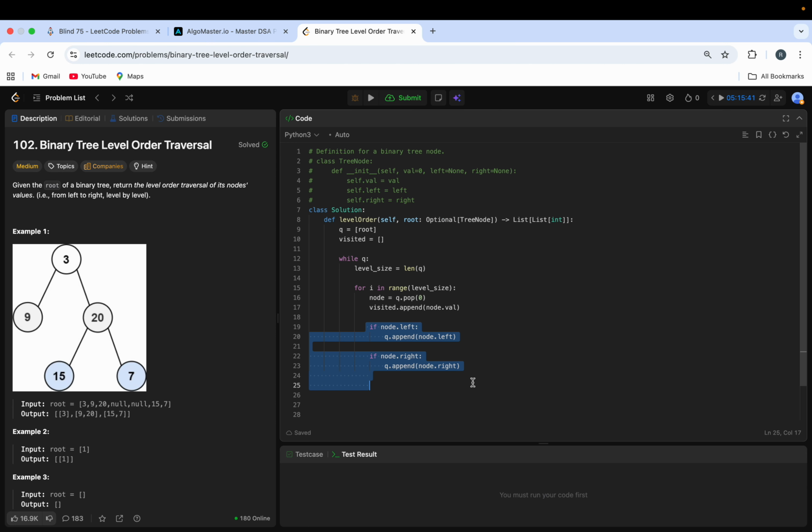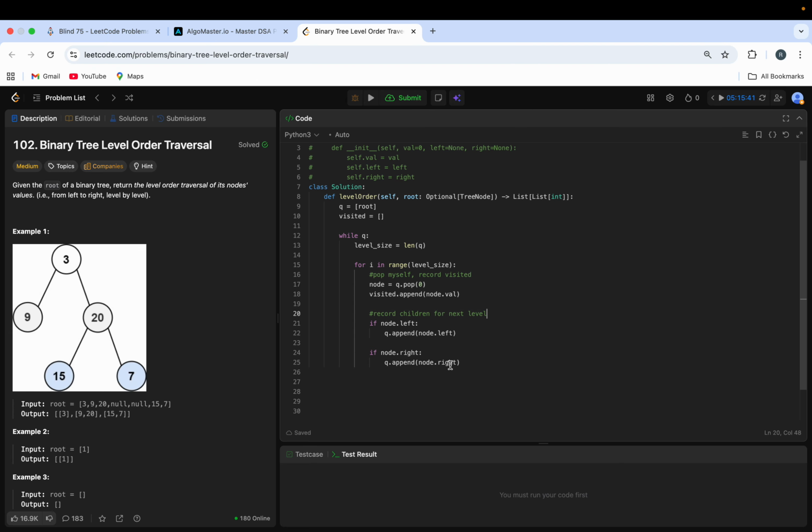So basically the way that you can think about this is that you break it down into steps. Right now all I'm doing is that I pop myself, record visited, and then I want to record children for the next level. So it is not my job to put it into visited. I'm just going to put it into the queue so that it gets recorded. So now you can say, this seems fine, let me just return visited.